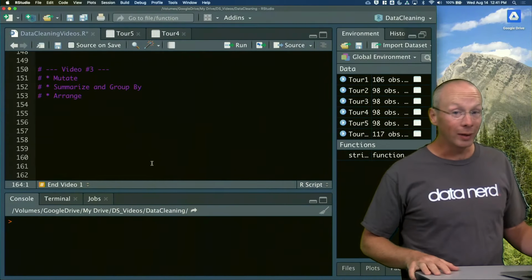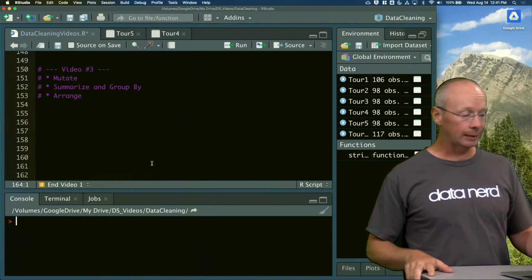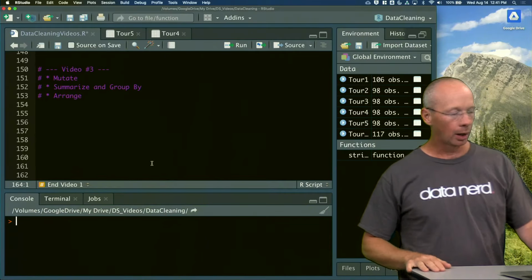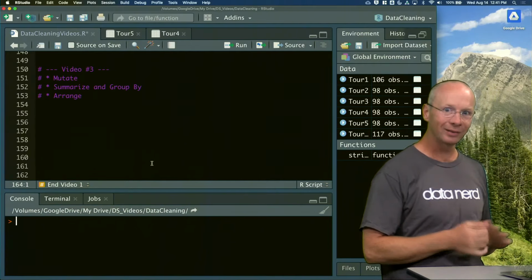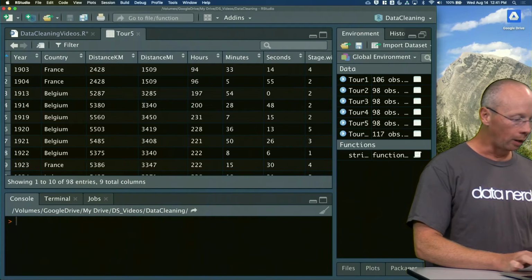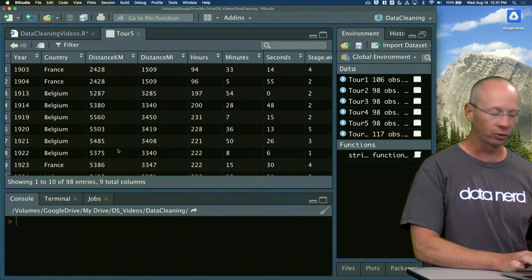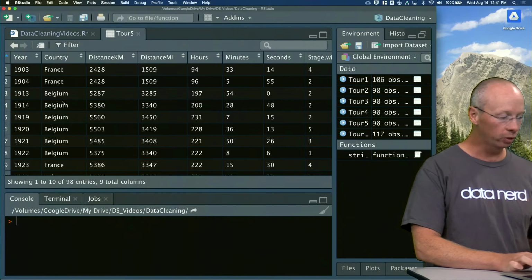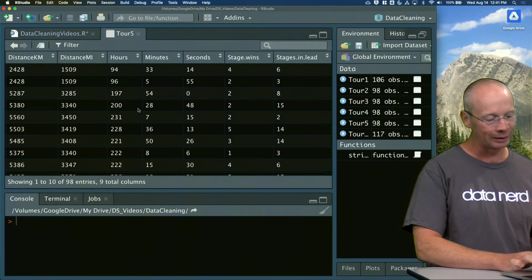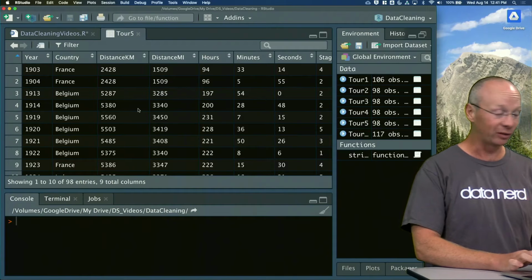Okay, video number 3 of 3 for data cleaning in R using the dplyr library. We've been working away at this Tour de France data set. We've got things pretty darn clean at this point. We've stripped off all sorts of things that are not numbers. We've changed some data types. We've removed the world wars. We've removed columns that we didn't like. Lots of good stuff has happened here.